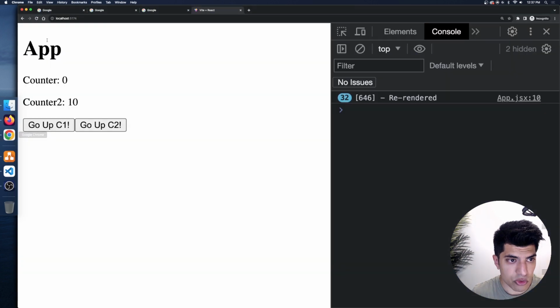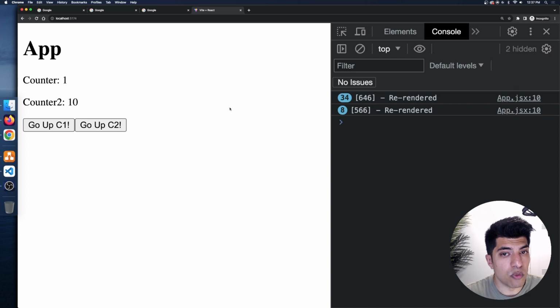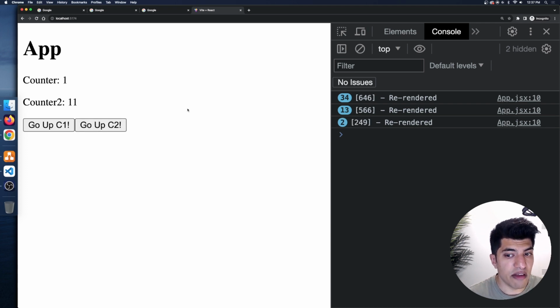Okay, so let me switch back here. I'll click go up C1. And what we see is indeed that behavior. We see a new interval being set up and the previous interval being cleared, which is the one that was set up during the mounting of this component. Okay, I'll click go up C2. And now that's the exact same behavior. It's going to clear the interval that was there before, and we're only going to have one interval running for this component at any given time.